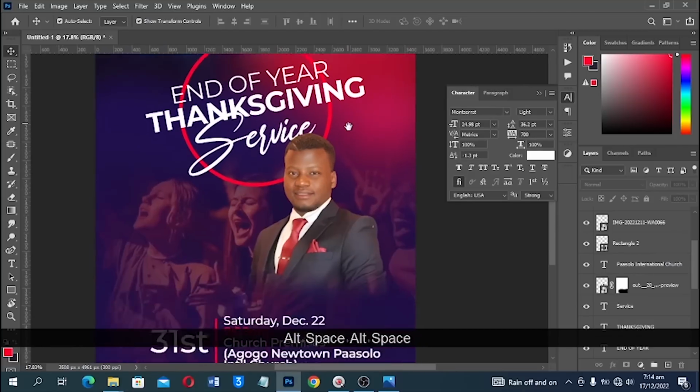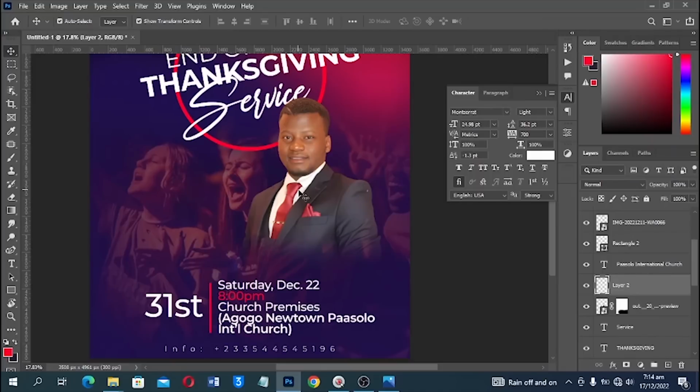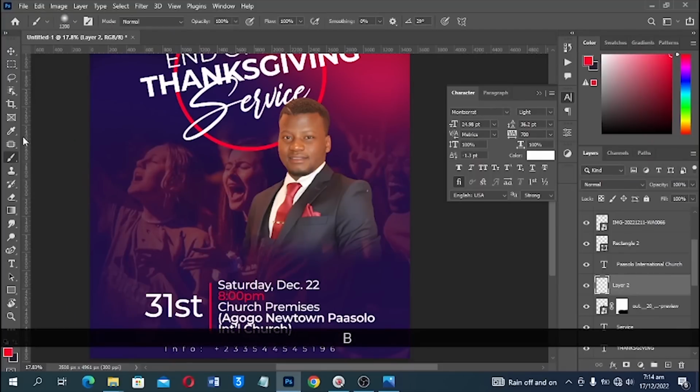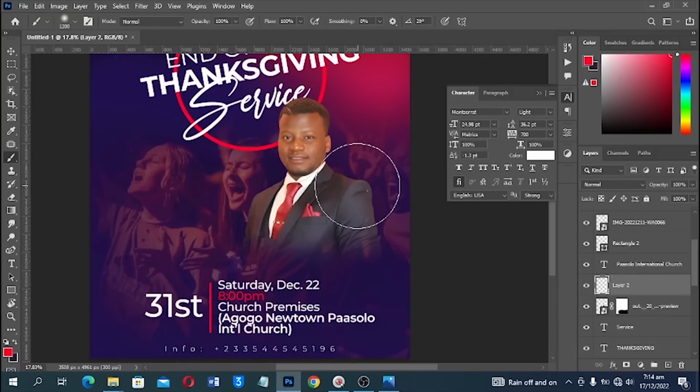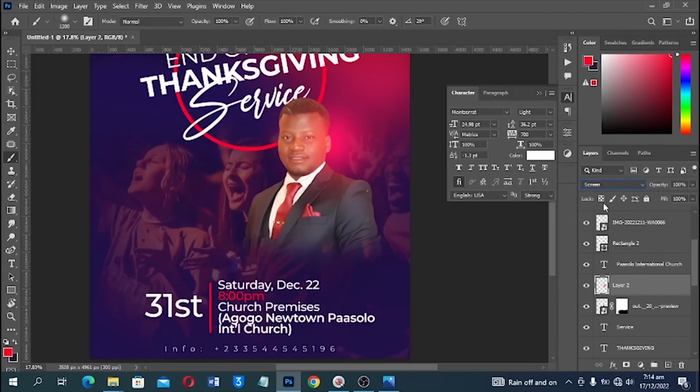I am very happy with it. Indeed, let me add one more thing. Let me select the pastor in charge. Now I add a new layer on top, and press B for my brush tool. As I select the brush tool, I paint the red on his face, just like this. Then change this one from normal to screen.